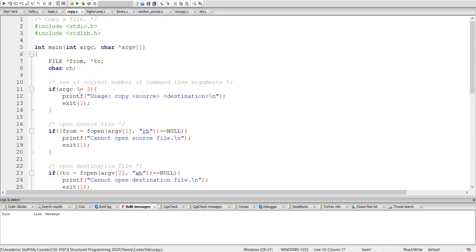Okay, so this is the check for whether the correct number of arguments have been given or not. As we want to write from one file to another file, we need 3 arguments, right? One is the name of the program itself, copy.c, and the other 2 are the name of the source and the name of the destination. So the source is from where we'll be reading, and the destination is where we'll be writing.